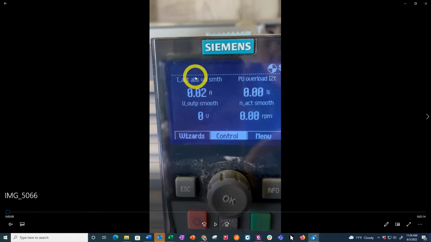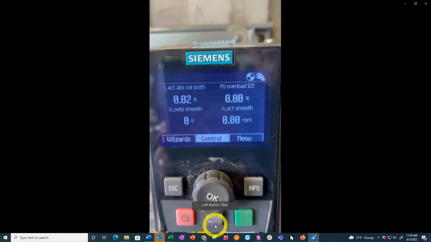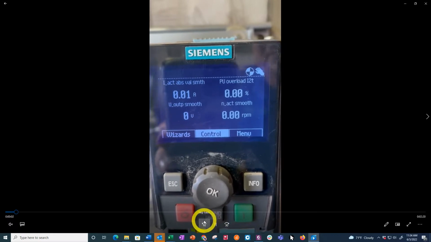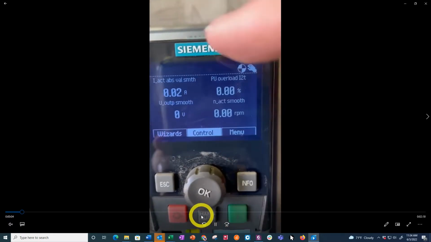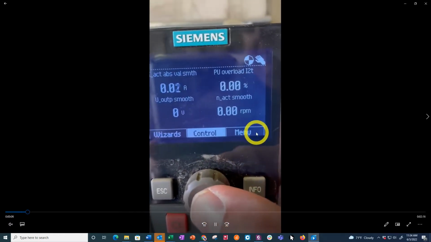What we're trying to do is look at the values that we want displayed here in these four segments, and how to get there and how to adjust them to display different values. Okay, so when we walk up to it, the first thing we need to do is select over here to the menu.